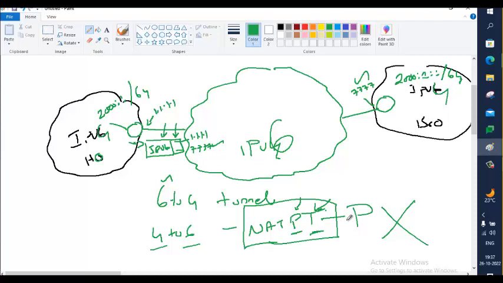This is like natting. See, normal natting itself is bad. IPv4 to IPv4, we do natting, sometimes from private to public, public to private. That itself is process consuming, not recommended. Now, removing an IPv6 header on every single packet and putting an IPv4 header and vice versa, you know how much process killing. So not recommended.